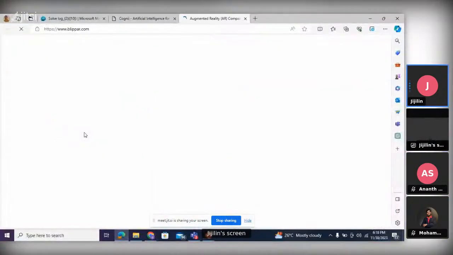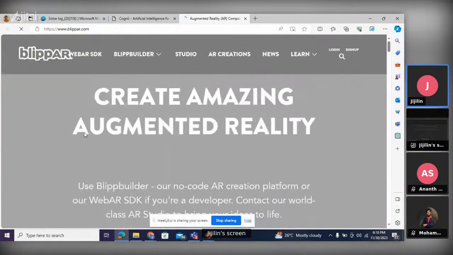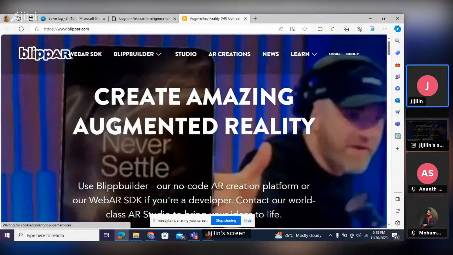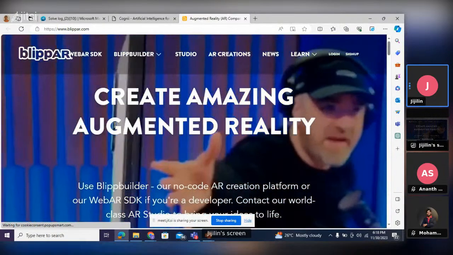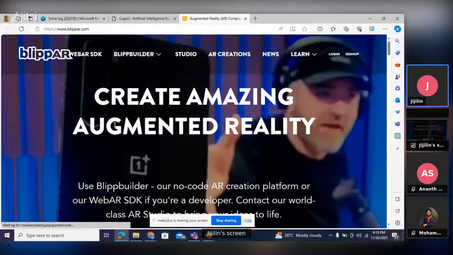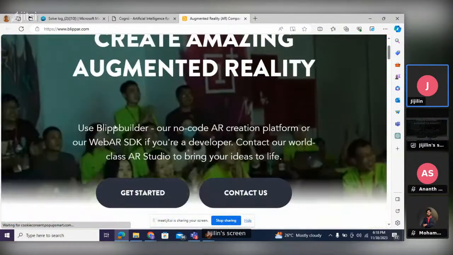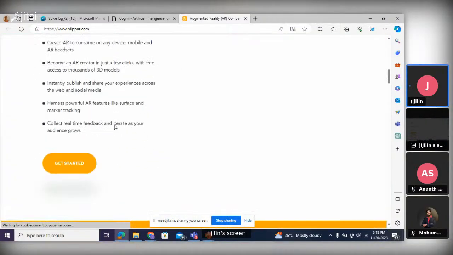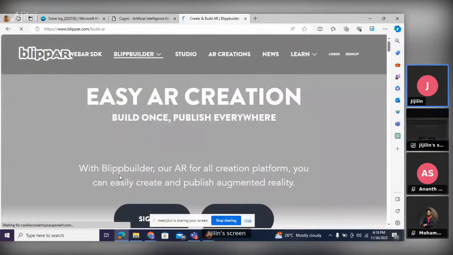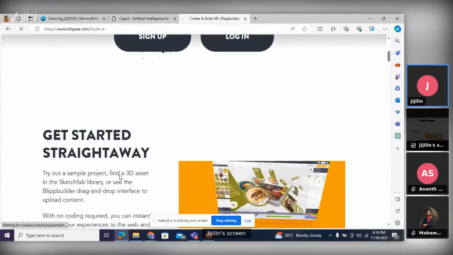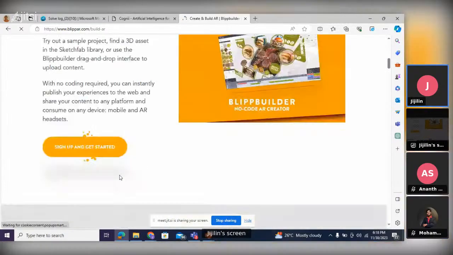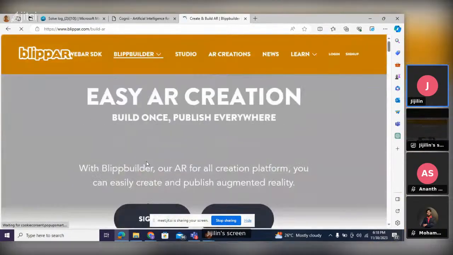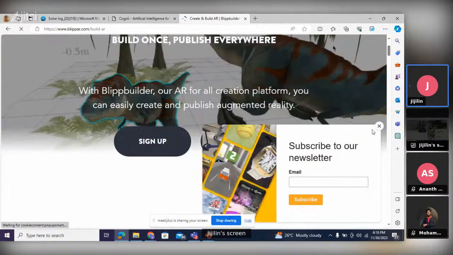So we can explore the Blipper app. So this is the Blipper app. You just have to go over here. You can sign in or you can log into this website.